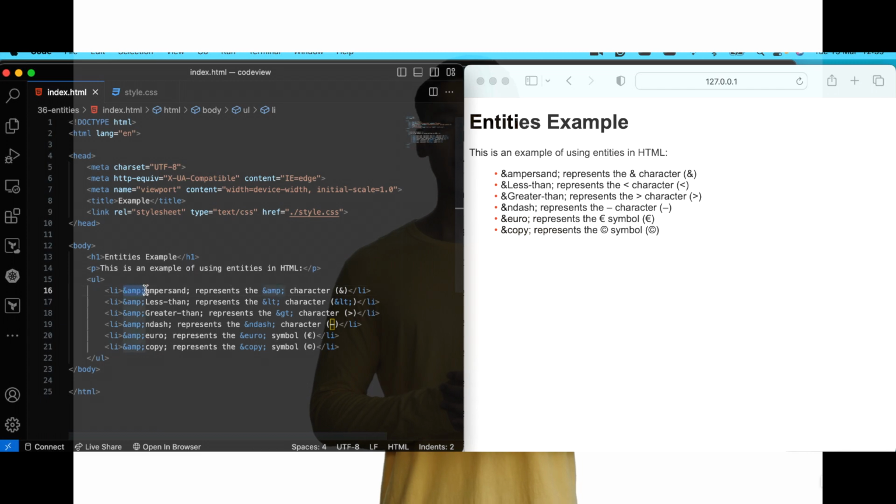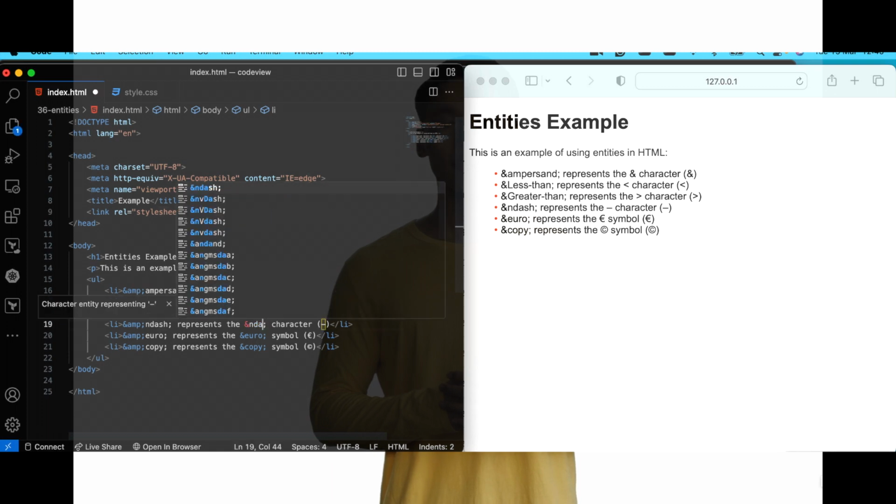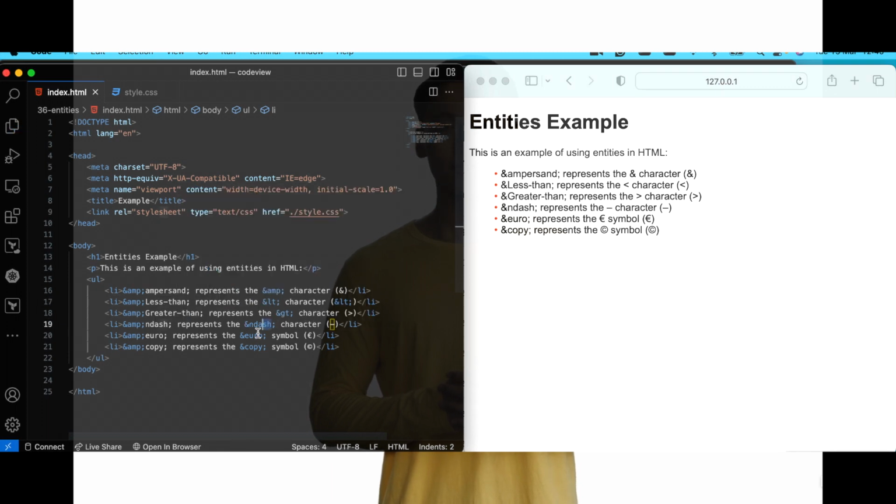HTML entities allow us to display these special characters without confusing the browser or interfering with the code. By using the ampersand symbol followed by a specific entity name or number, we can represent these characters accurately on our web pages. Now, let's take a closer look at some commonly used HTML entities and their corresponding symbols. For example, the HTML entity represents the less than symbol, represents the greater than symbol, represents the ampersand symbol, represents the double quotation mark, and represents the apostrophe. These are just a few examples, and there are many more HTML entities available.